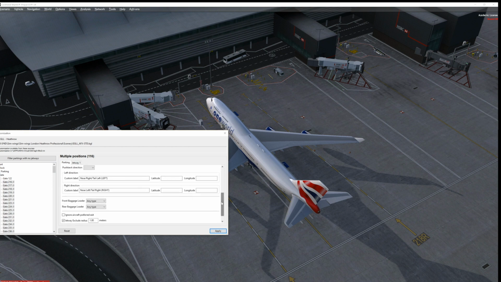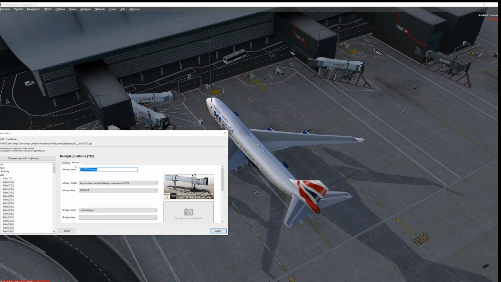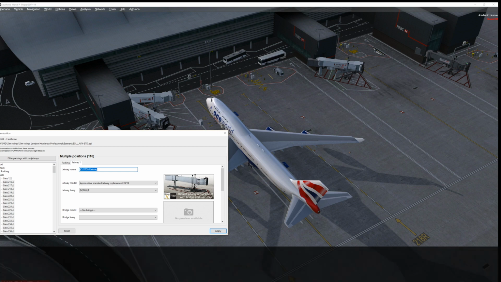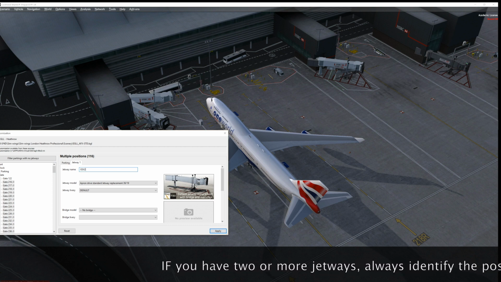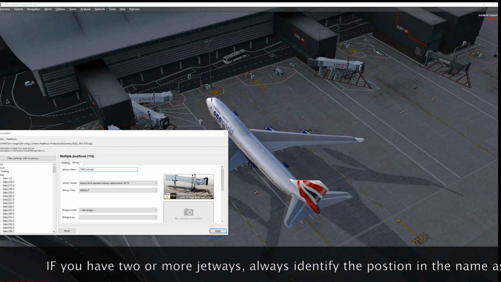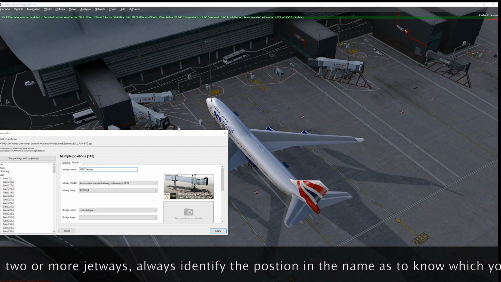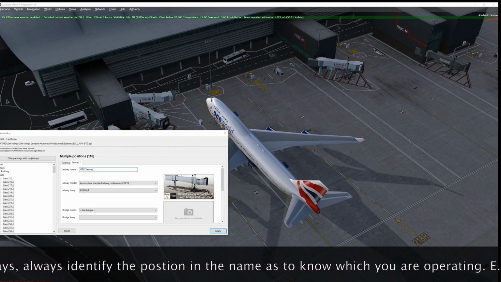In any case, I'm not going to touch the parking position. I'm not going to touch any of these things, because those are really custom for every jetway or every parking position. Now, the name of the jetway: what I do here is I always put GSX2 jetway, so that when it offers me to open a jetway, I know that it's talking about a GSX2.